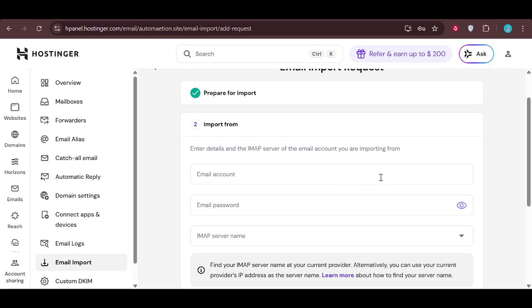In the source details section for GoDaddy, start by entering your full GoDaddy email address. Make sure you type it exactly as it's set up with GoDaddy, including everything before and after the @ symbol. Next, enter your GoDaddy email password. This is the password you use to sign into that specific email account, not your general GoDaddy account if they're different. Take your time here. If the password is incorrect, the import won't work.